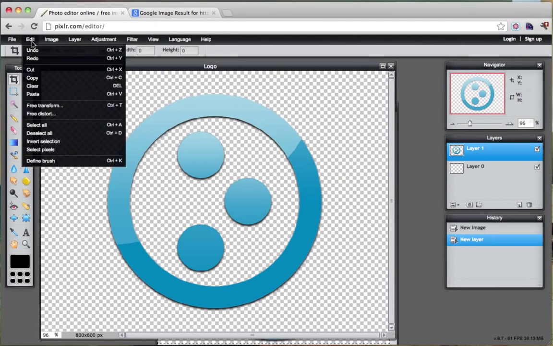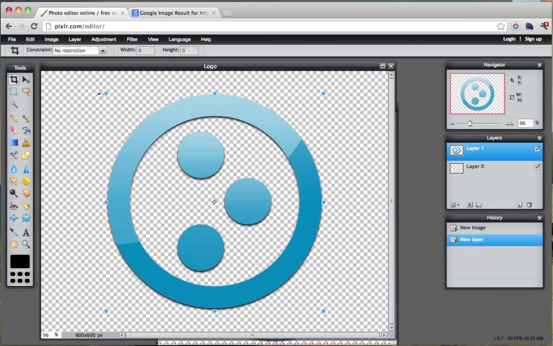What we're going to do is we're going to click Edit and go to Free Transform. Then while we're over here hovering over this, we are going to hold Shift. So while we are hovering over this corner, we're going to click and hold Shift, and then start dragging.